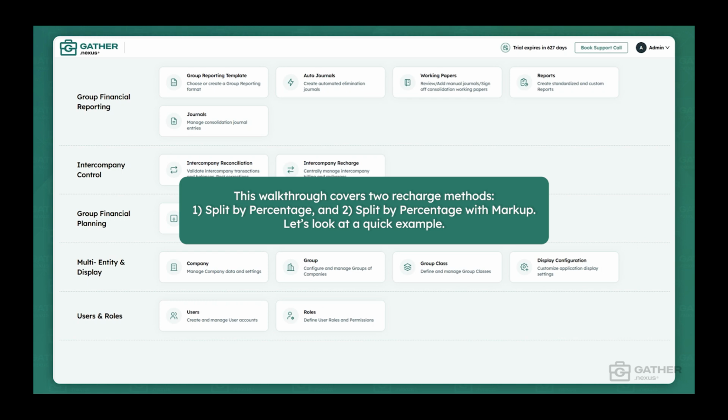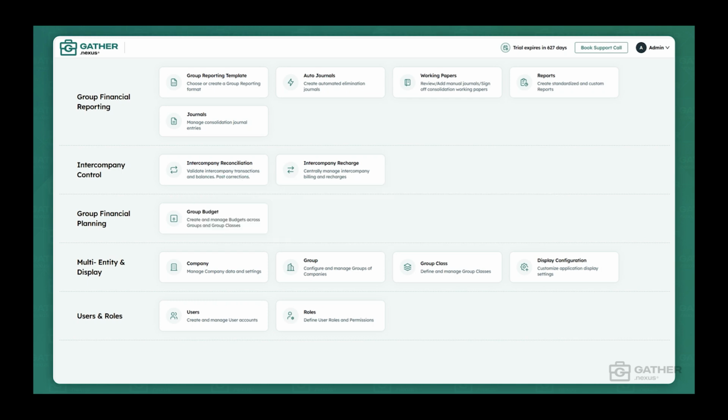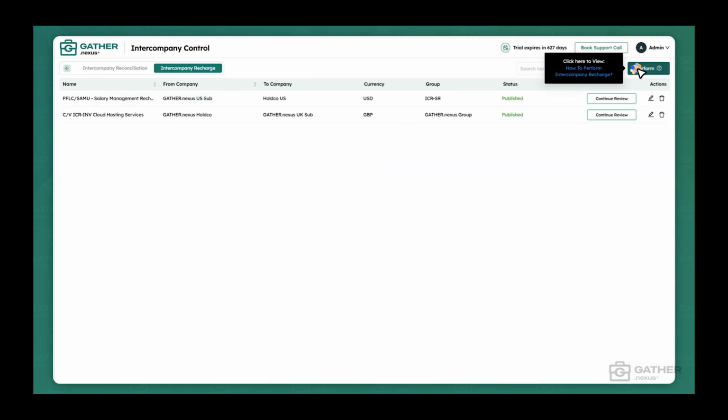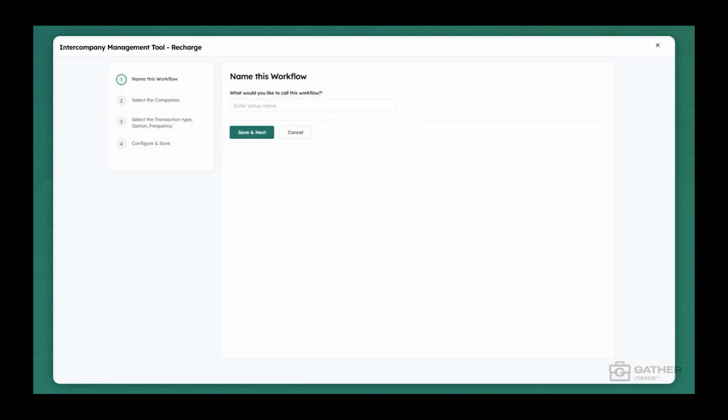To begin, navigate to Intercompany Control from the main menu, then select Intercompany Recharge. Click Perform to start a new workflow. In Step 1, enter a workflow name to identify the recharge process. For example, 2026 Management Overhead Recharge. Once complete, click Update and Next.